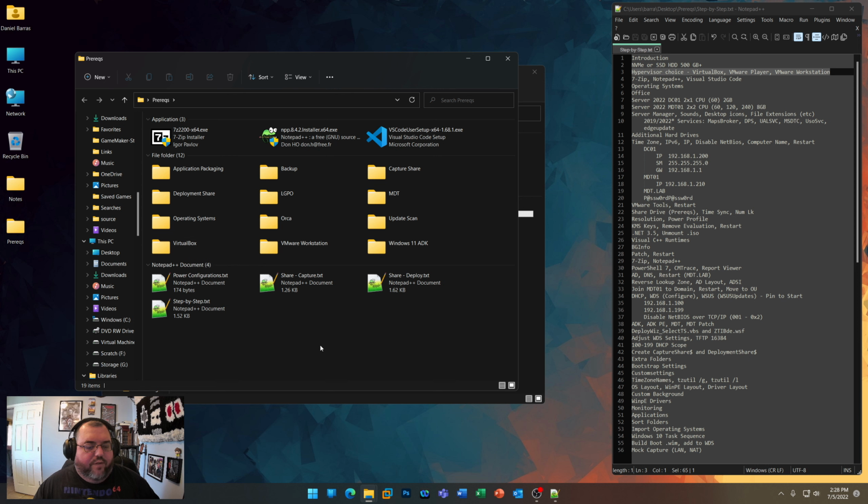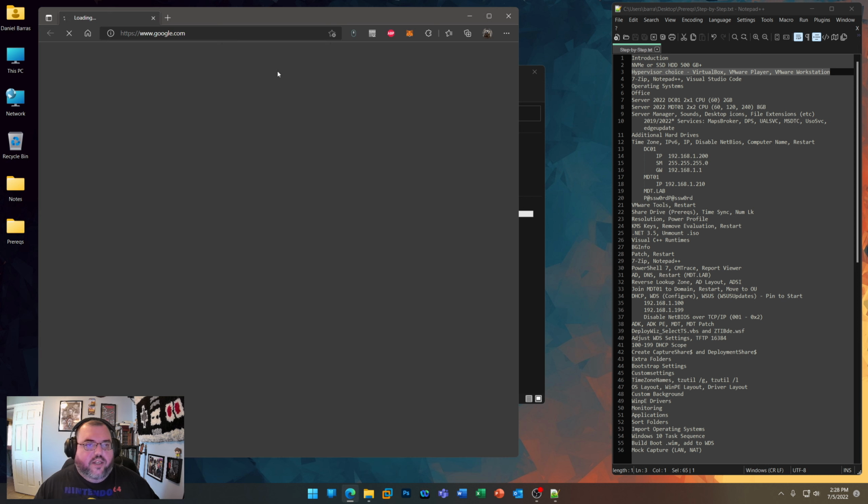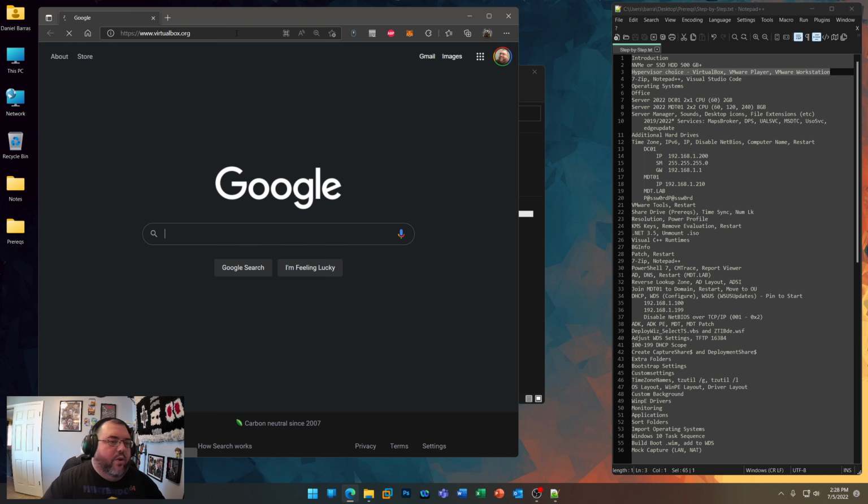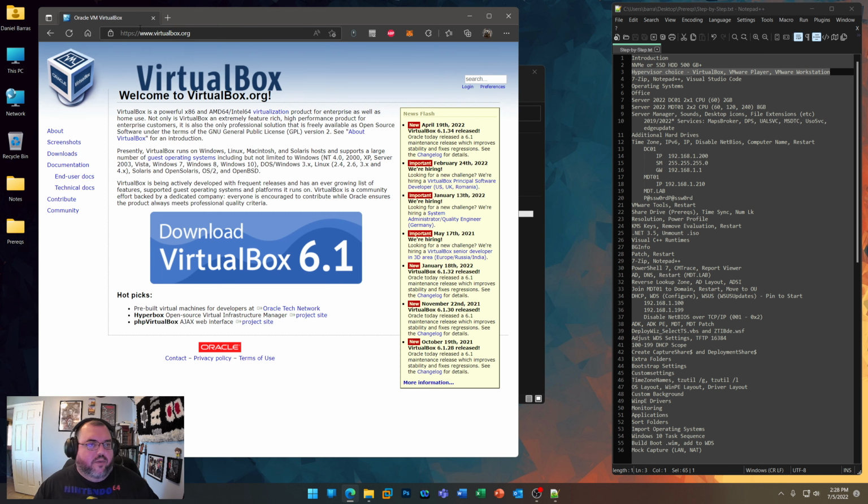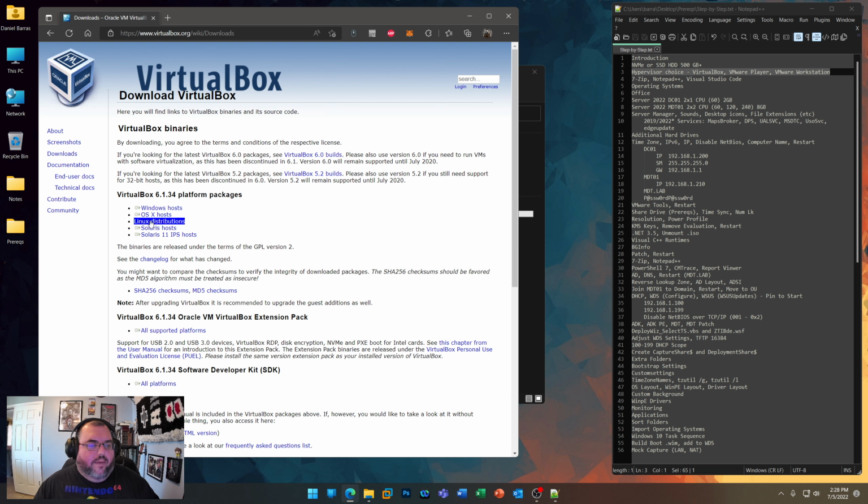Now, if you're going to do VirtualBox, my suggestion is to download the extension pack as well. So when you go to virtualbox.org, click on download VirtualBox, grab it for whatever host you're using, whether it's Windows, Linux, Mac, and then once that's done, close down VirtualBox and install this extension pack. This will give you support for USB 3 devices, NVMe drives, as well as PXE boot. And PXE boot is going to be important for what we're doing.